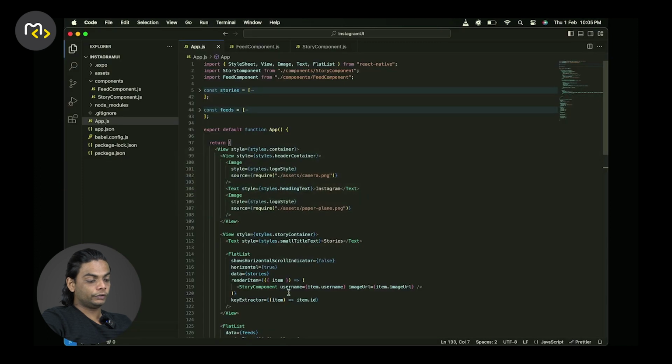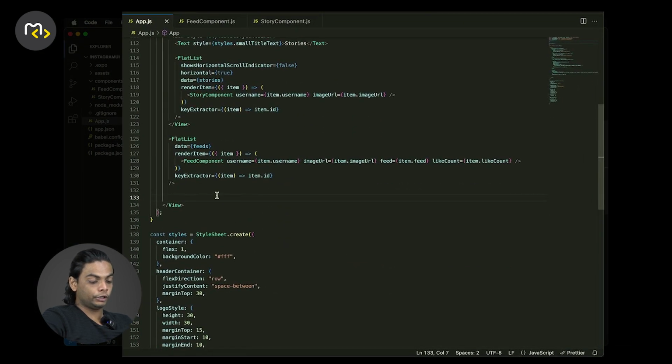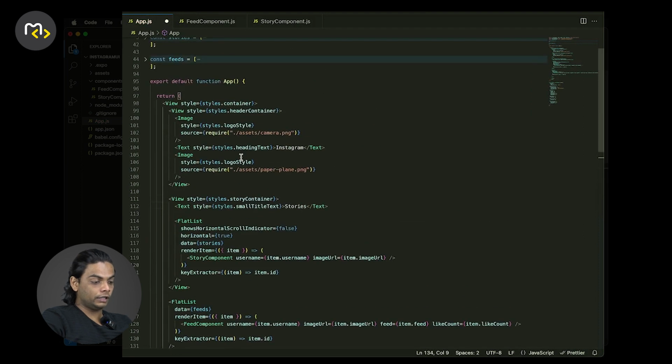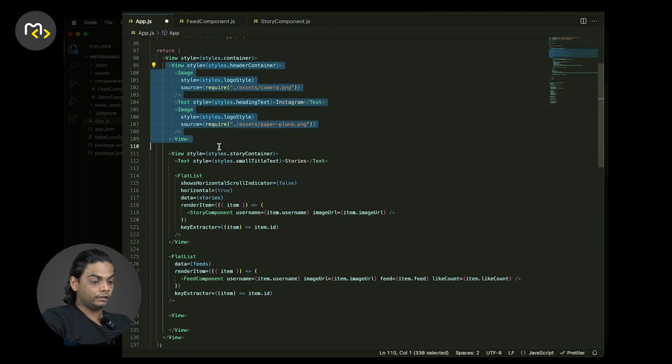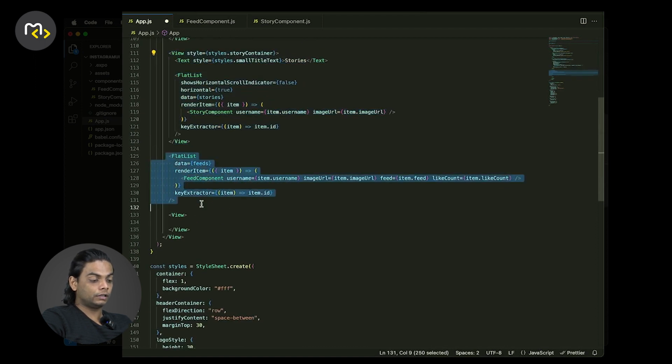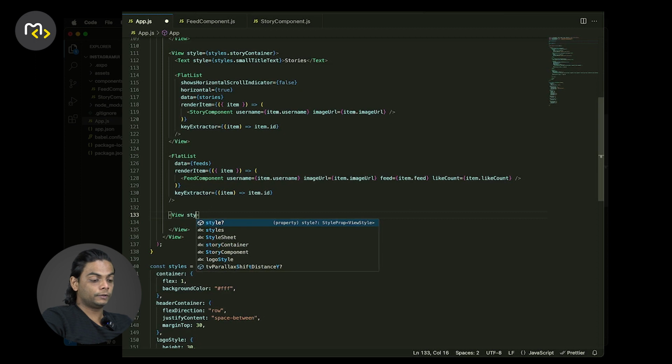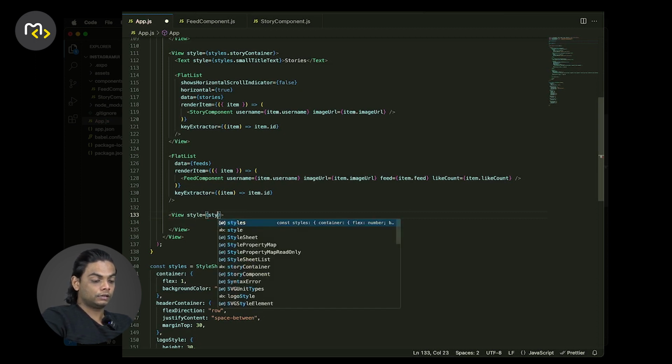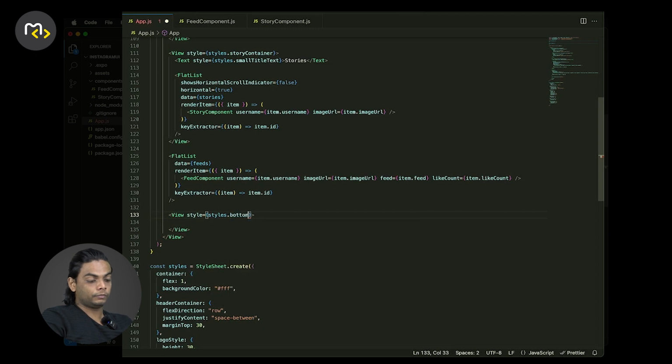We'll head over to Visual Studio Code. We will create a new view here. Now right now as you can see we are inside app.js only. In the app.js first we have the header container and then we have the story container. Post that we have the list where we show the feeds, and now we are creating a container for our bottom navigation. Let's give it a style value of styles.bottomNav. Let's call it that, and we'll add some icons.